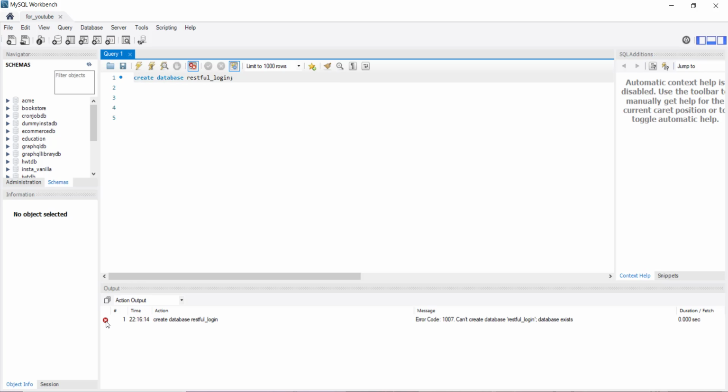This cross and red circle over here indicates that the execution of this statement was unsuccessful because a database with this particular name already exists. So I'm going to go for REST login. This time we got successful. Okay, once we have created this database, next we need to select this database. So let's select the database which was REST_login. Now let's execute it.